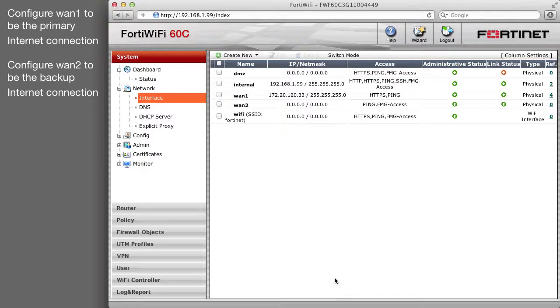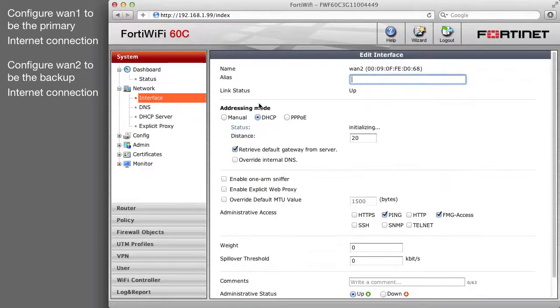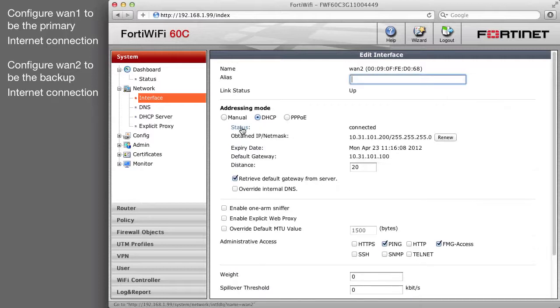If everything is connected correctly, the WAN2 interface should acquire an IP address from the ISP's DHCP server. This can take a few minutes. You can select the status link to refresh the display. Eventually, an obtained IP netmask should appear. If the ISP's DHCP server supplies DNS server IP addresses and a default gateway, they should also appear. Make sure Retrieve Default Gateway from Server is selected so that the default route is added to the routing table.